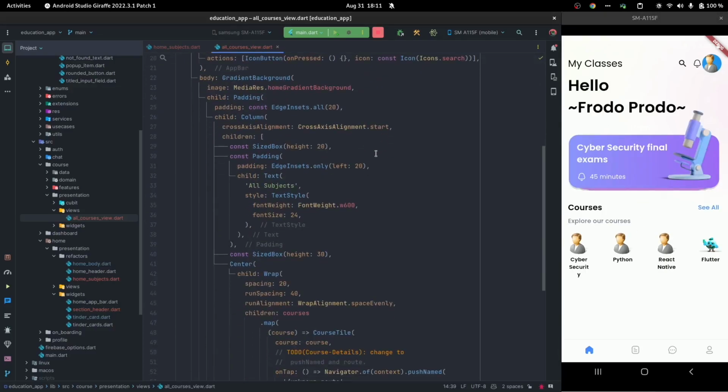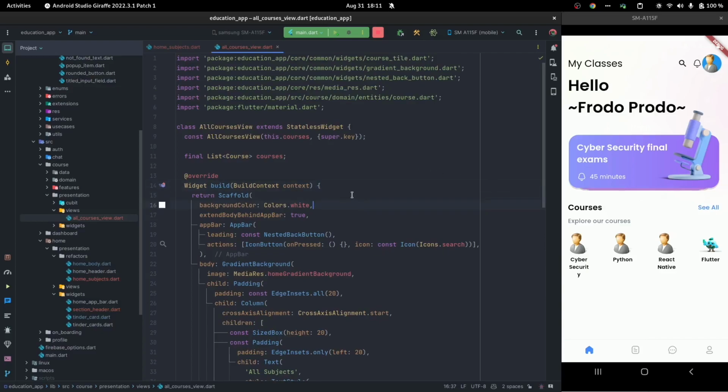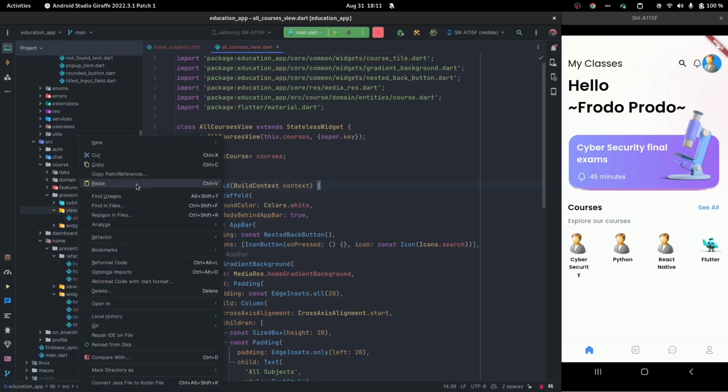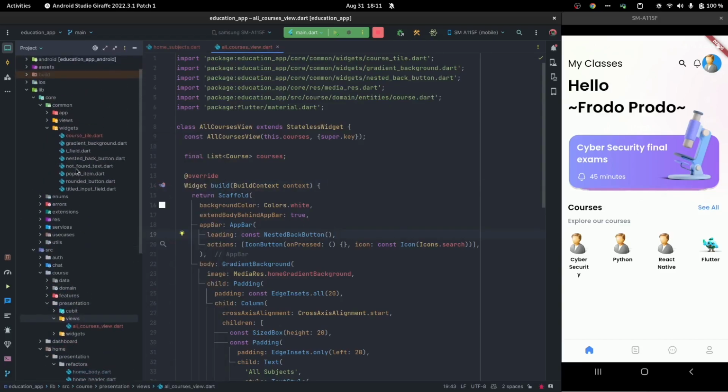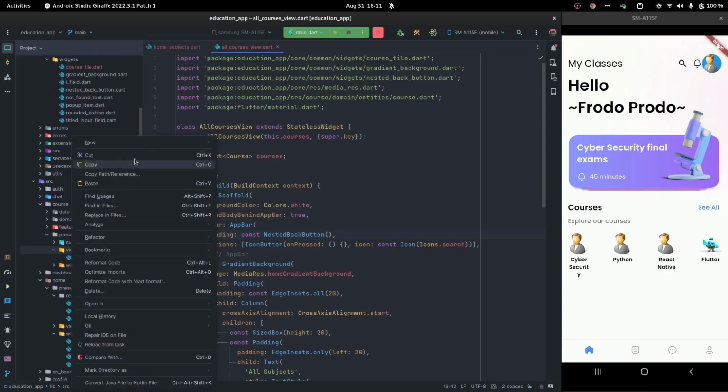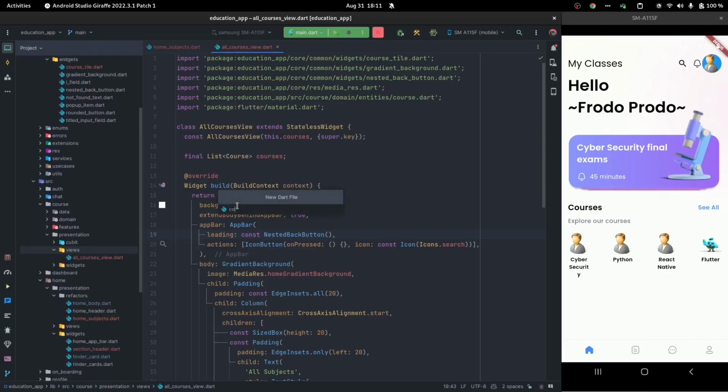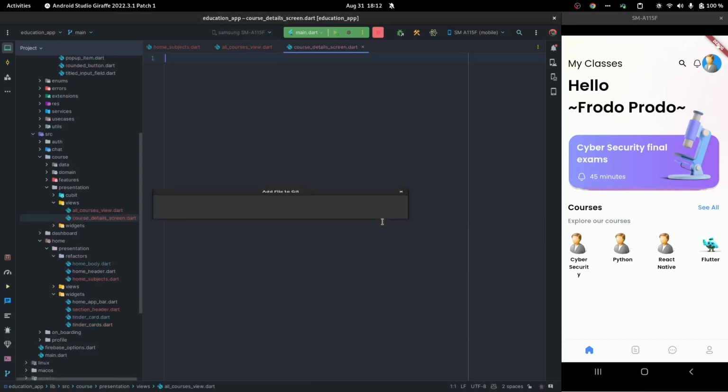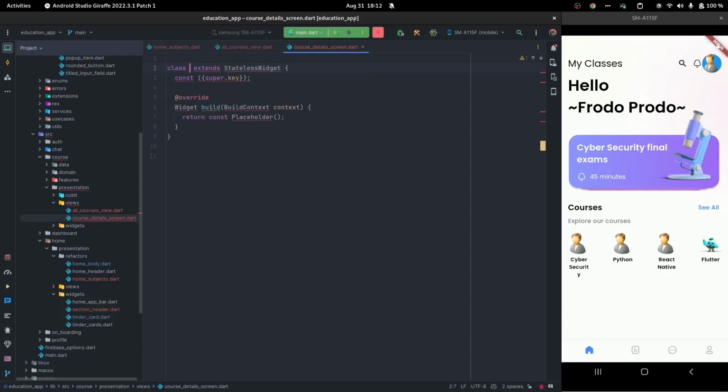Ooh. So next up, let's build the course details. So for the course details, I'm closing this down. So we have views. I'm gonna have the course. We're still under course, right? Yes, we're still on the course. So on the course, we have a new Dart file. Let's go with course details view screen, because it's an entire screen on its own. So course details screen.